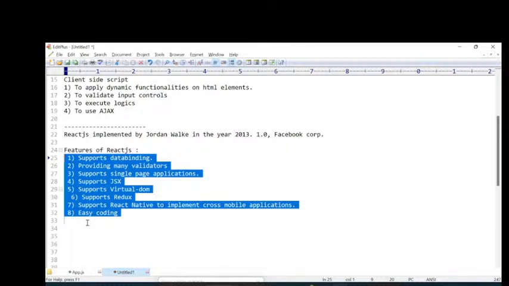The very first question, what is React JS? What are the features? Then you should say these points. Programming we will discuss based on these concepts. How to implement the programs, everything we will discuss here.